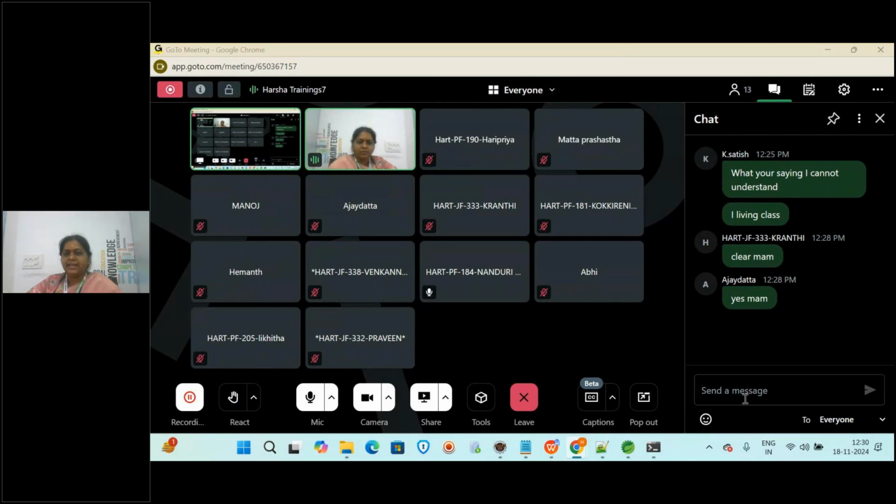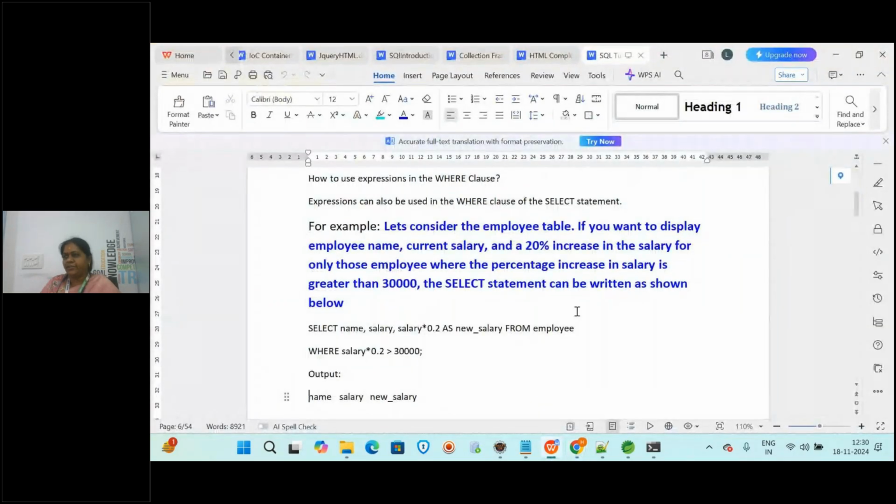Okay, see here, let us consider any table, whatever it is, employee table, whatever table we have. And if you want to display the name, salary, and you want to display a 20% increase in the salary for only those employees for whom the increased salary is greater than 30,000. So, how to write this query?